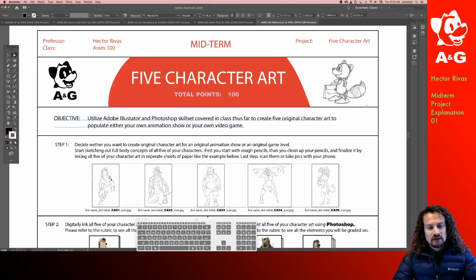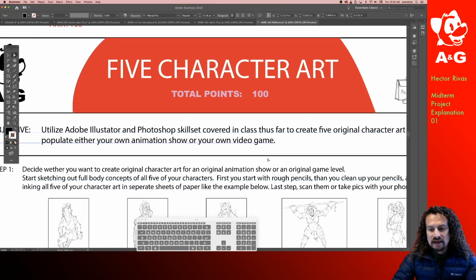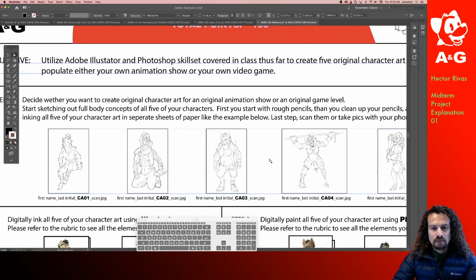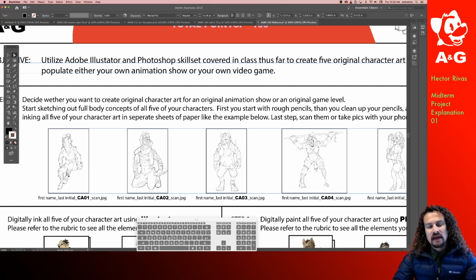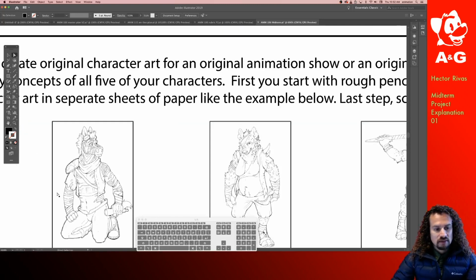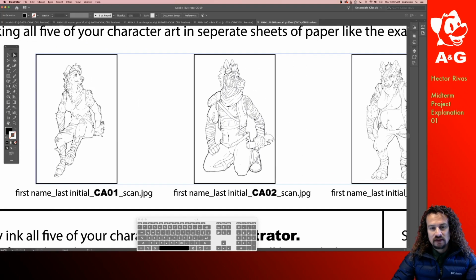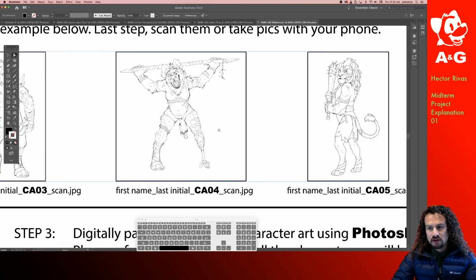So what you're doing, which is step 1 here, is creating 5 character art to populate an animation or a video game of your liking. Here's an example of an animated one that this person did because she wanted to do an animated short. This student created 5 character art, and it looks a little bit distorted because these are screen captures, but I wanted to show you all 5 of the character art that she drew.